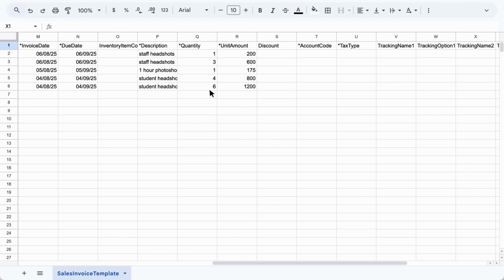You'll need to check the amounts in the unit amount column are either all tax exclusive or tax inclusive, as you can't have both within one import file. Enter an account code that exactly matches your chart of accounts in Xero. Otherwise, the import will fail.